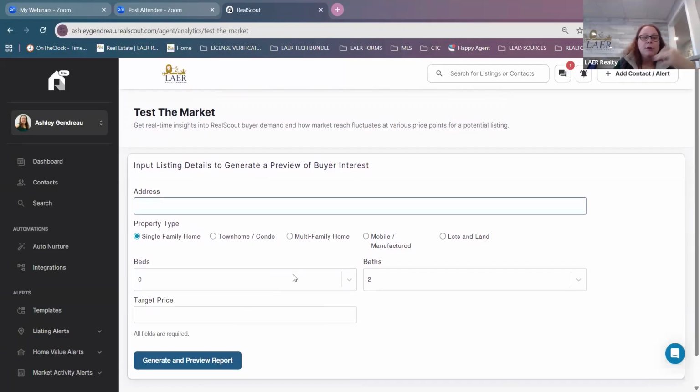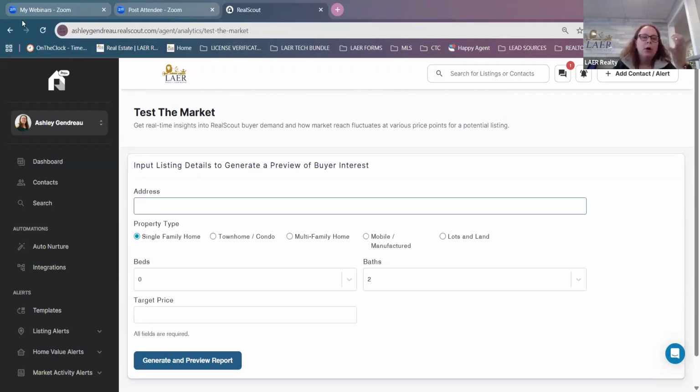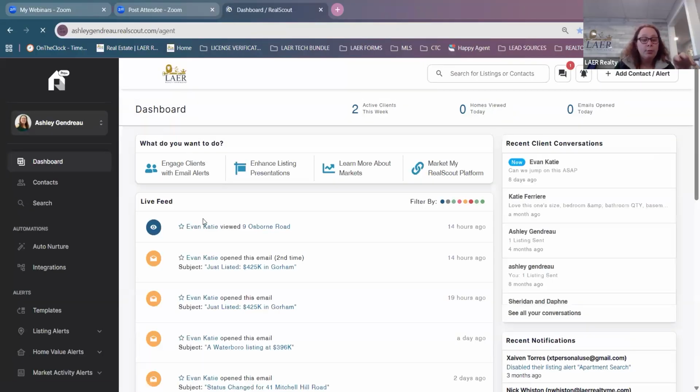So you can use this when you go to listing appointments as well and say, hey, Mr. and Mrs. Seller, this is what this report says for your area, for your specific property address. This is why I'm suggesting the price that I am. So you have more marketable data as well as a CMA. So you have more leverage, if you will, because this has tested the market at a target price that they want. And it could say it could be too high, it could be too low, or it could be just right. So you can always test the market before you price a property.